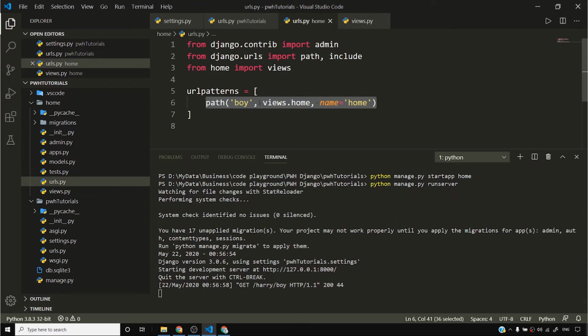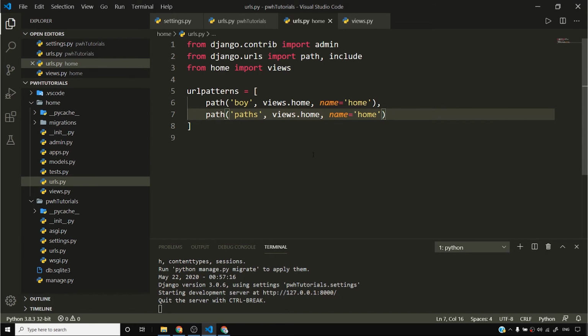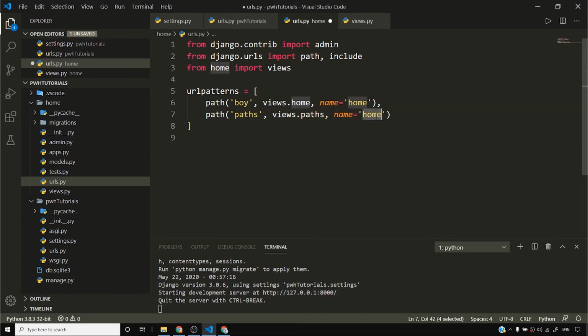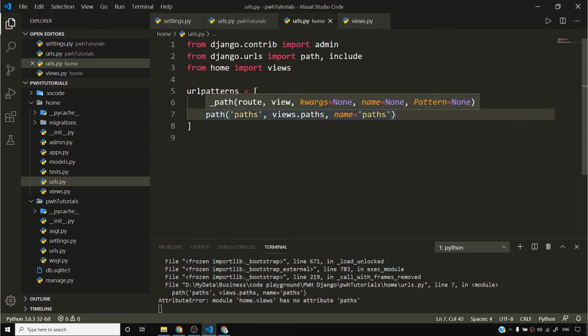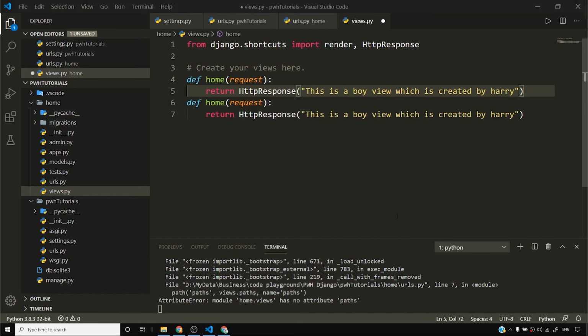Now let us say somebody comes to my website and, instead of entering boy, he enters knowledge, or let me use some simple word. He calls it paths. And I'll also have to create a function, paths, and I'll name it paths. Name is just a friendly name for this view, so you can call it anything. It has to be a string and you can simply call it anything. I'm calling it paths just to keep things consistent. Just like I created my home view, I'll also create my paths view.